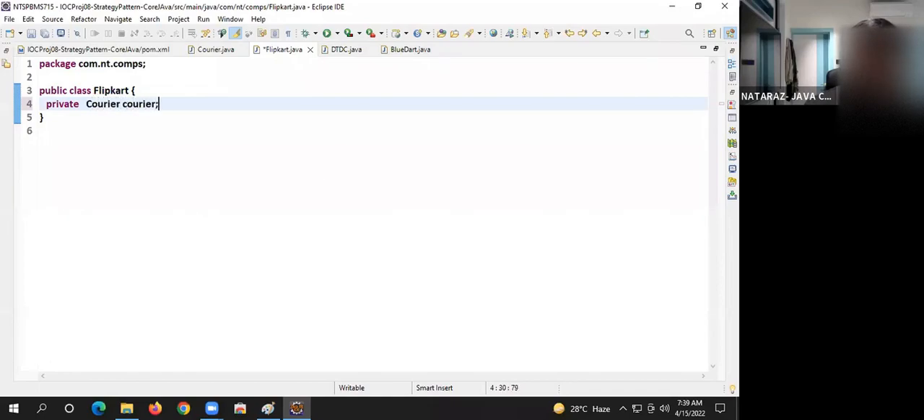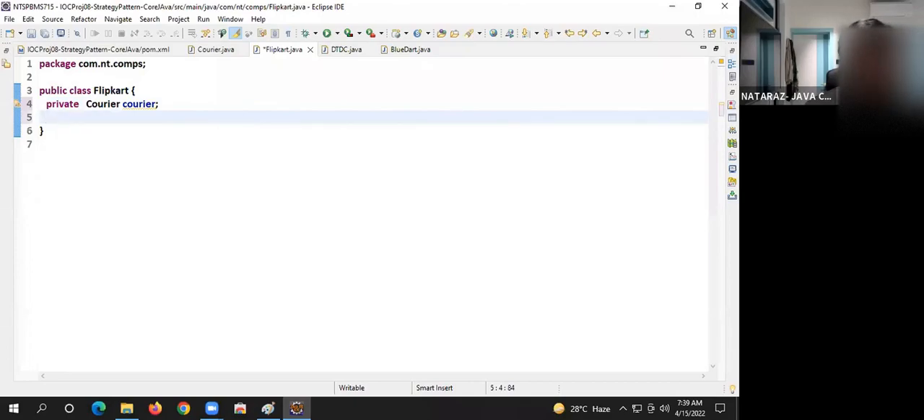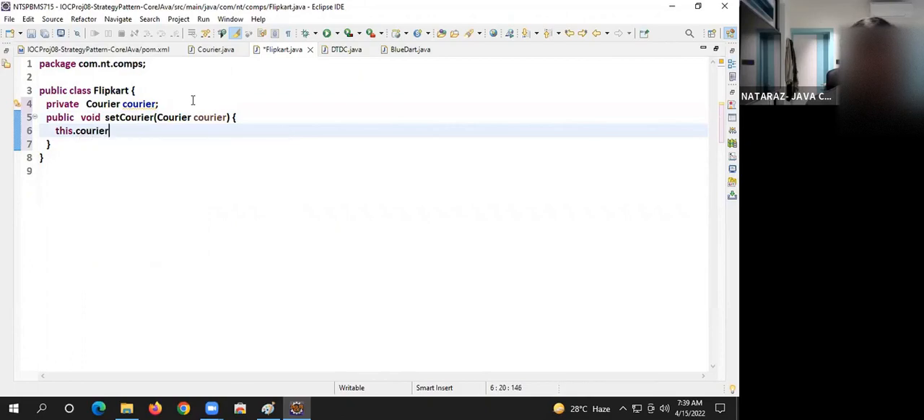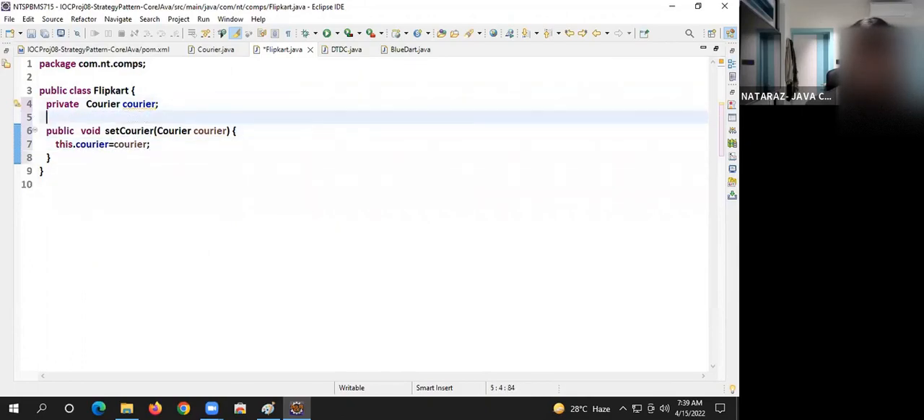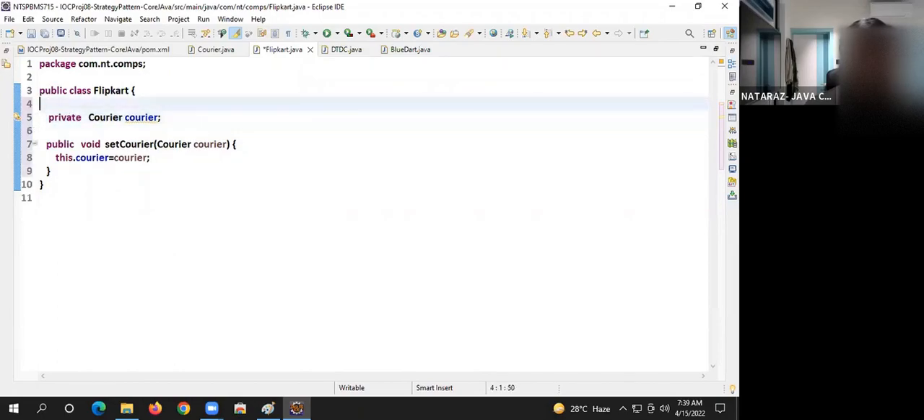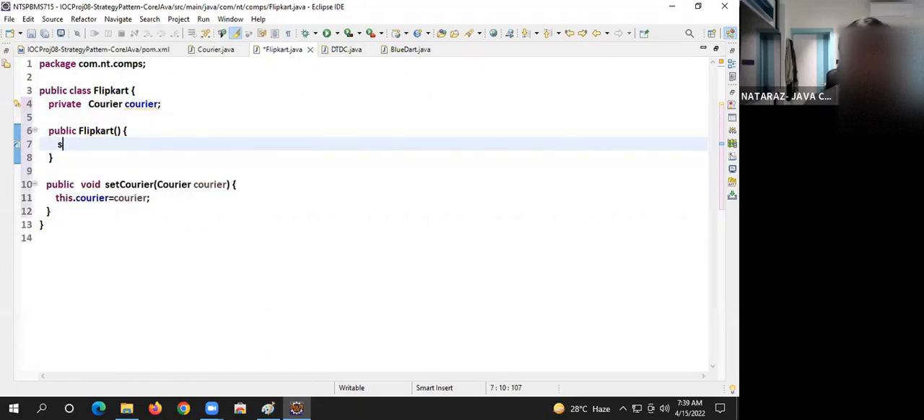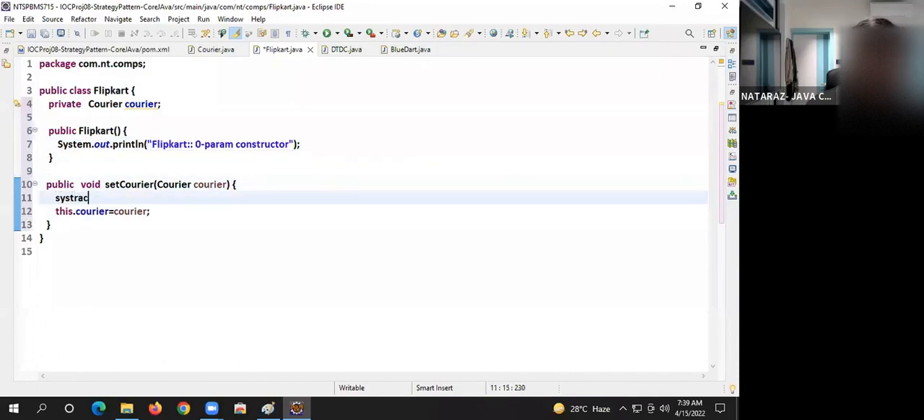Private Courier courier, guys. Next, public void setCourier(Courier courier): this.courier = courier. Sysout, tell me: Flipkart zero param constructor. Sysout: setCourier.